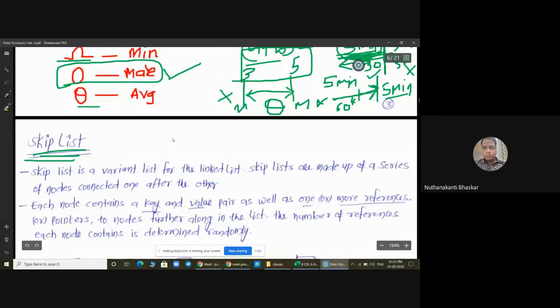The skip list name itself we can understand. List is nothing but, again, a linked list only. Skip means you are going to skip some of the nodes in the middle. No need to go in sequential order. Sometimes, if required, you can skip some of the nodes. When you are skipping, some comparisons are going to reduce, or not?